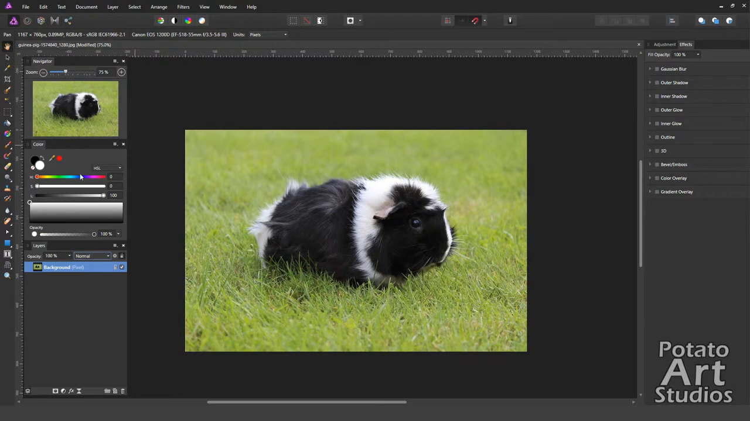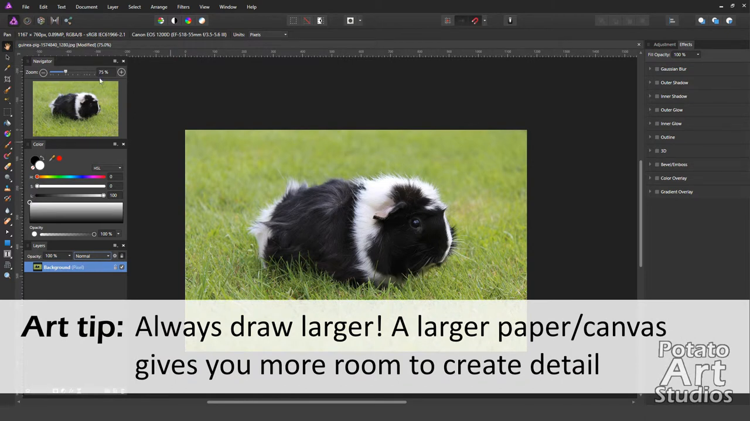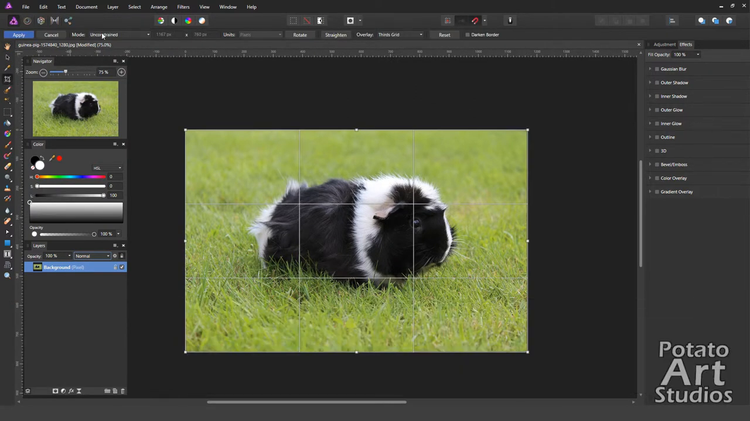So I was deciding between drawing this guinea pig as an 8x10 inch drawing or a 9x12 inch drawing. And because I wanted to get a little bit more practice on doing some grass and some details, I chose to opt for the slightly larger size, so a 9x12. So to make sure that my drawing is going to be sized correctly to the proportions that I want, in the crop tool, I can adjust the ratio.